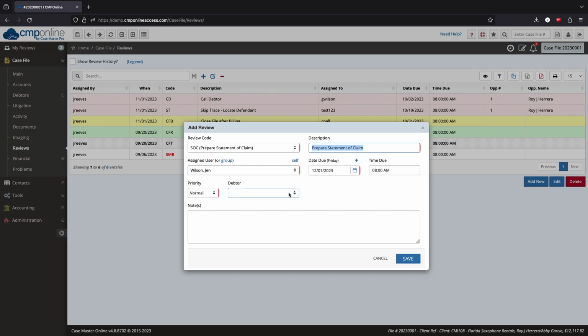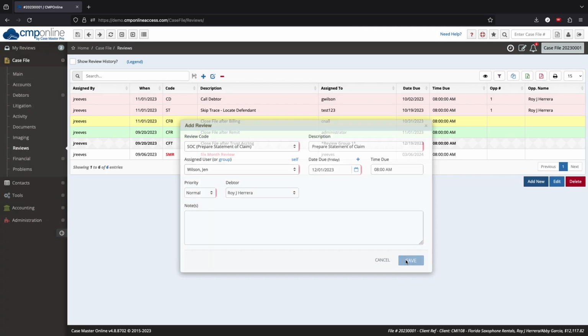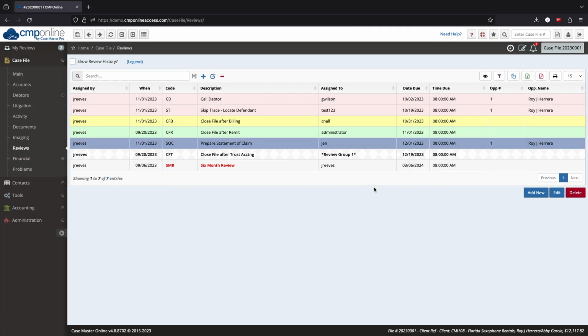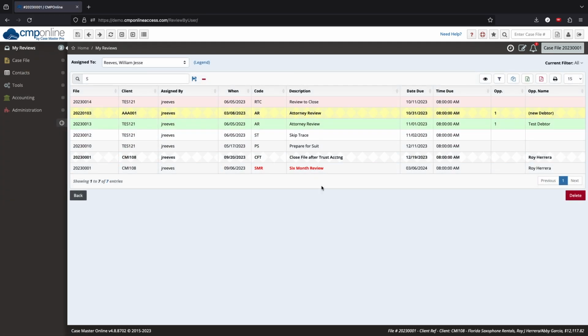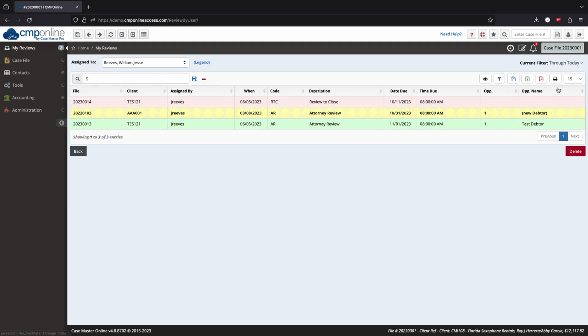Finally, to see all our reviews assigned to us, or those of any other user, we can select the My Reviews menu item. On this screen, we can currently see all the reviews assigned to me, notated by the filter set above. We can see reviews due up to today by selecting the filter option and selecting Through Today. We can also see reviews assigned to others by changing the user here.